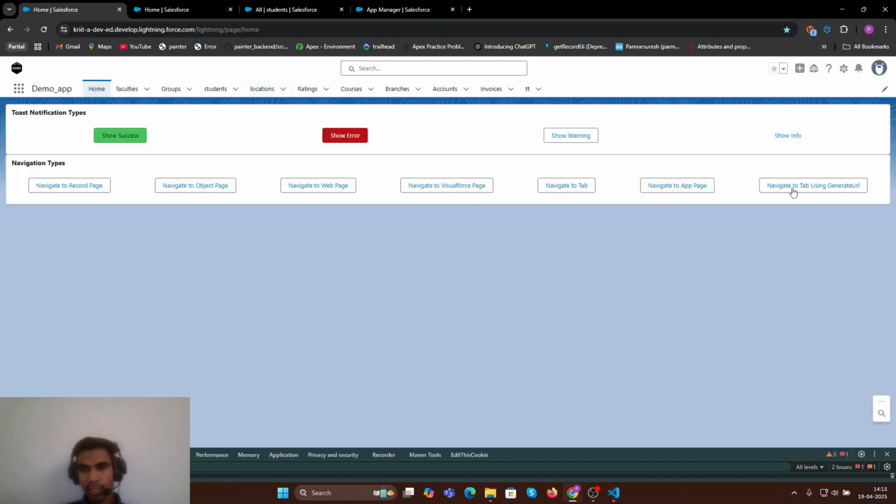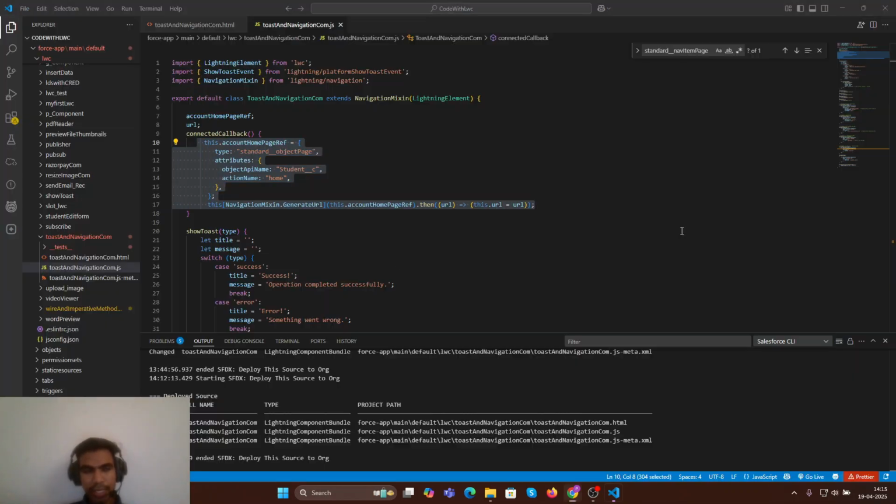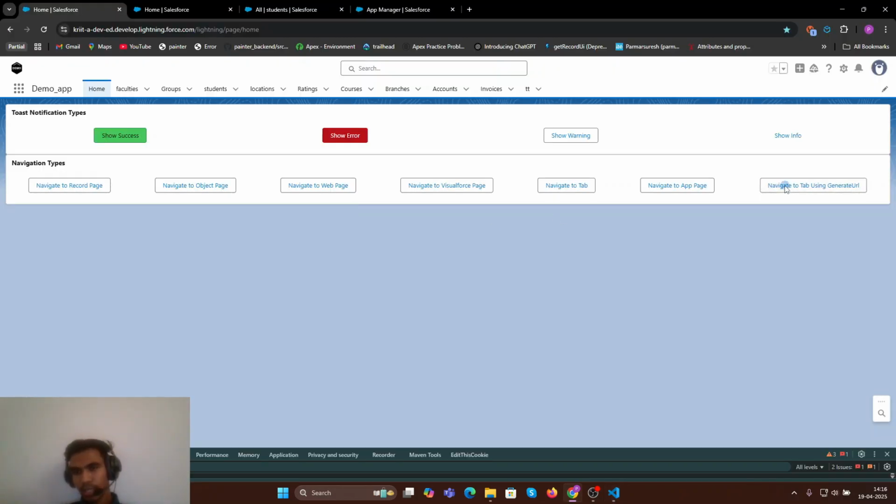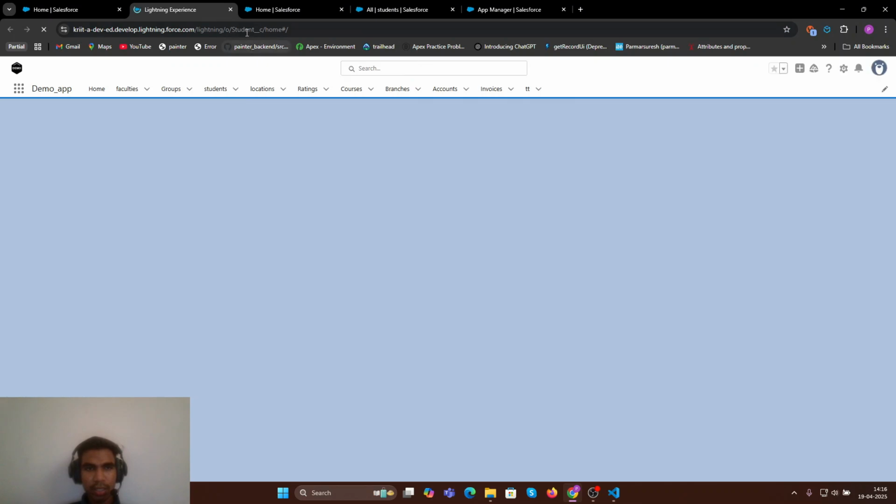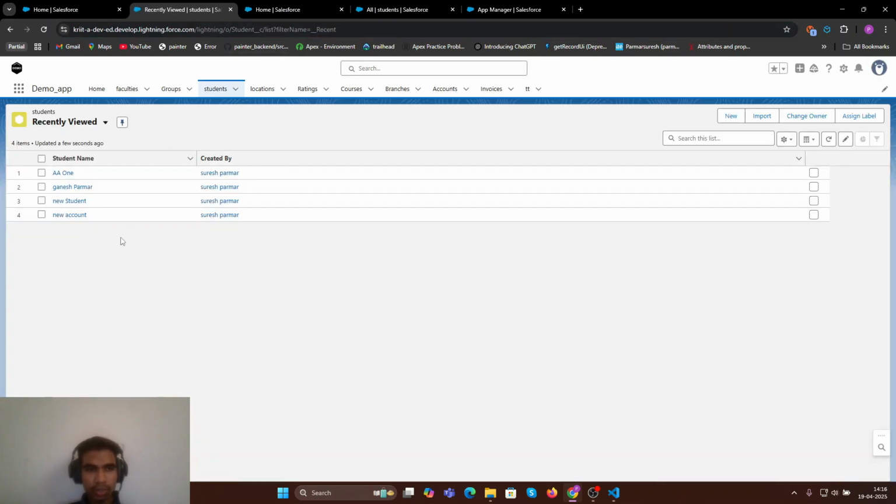So here is my last button. When I press it, the student object is open, for which I previously generated the URL. You can see it. I passed the same object page name, and passed my custom object and home page. So here I'm pressing the button, and my student custom object page is open. You can see it.